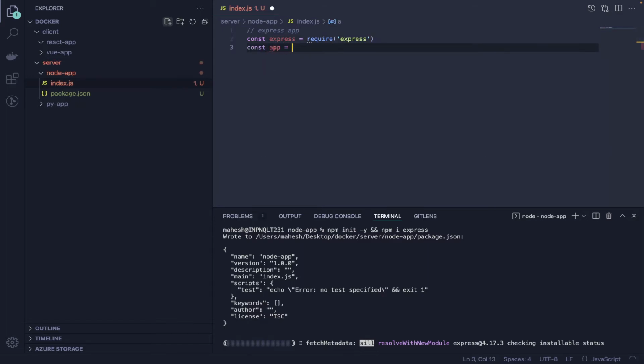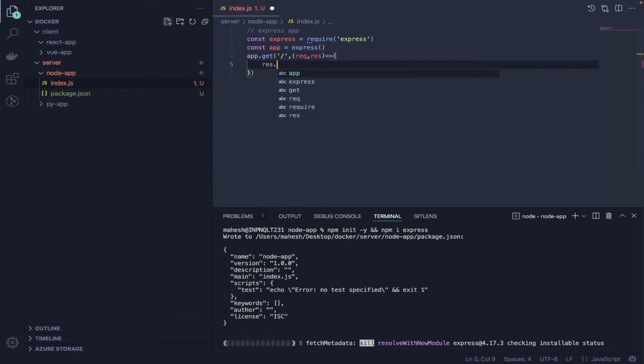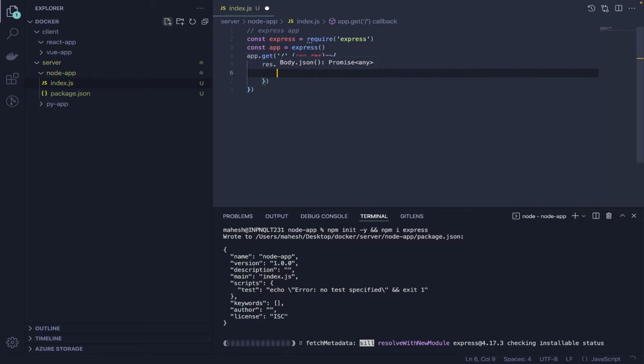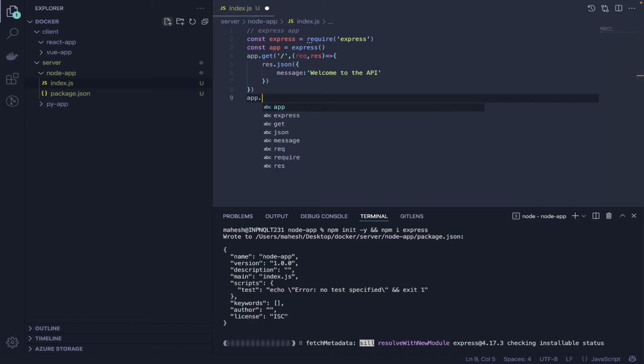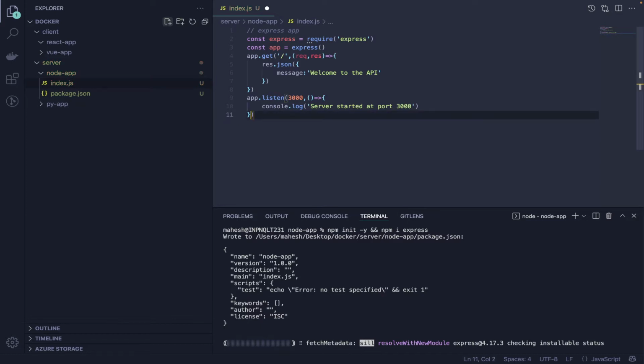Then I'll say const app is equal to express. app.get, request, response, res.json, message: welcome to API. app.listen, port 3000, working fine, close this up. This is it. This is just a boilerplate that I have made. So you have to create a Dockerfile over here.